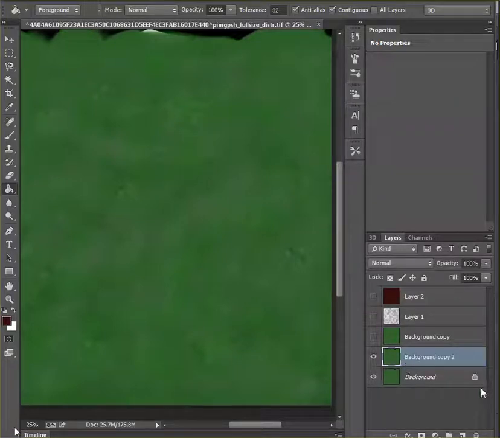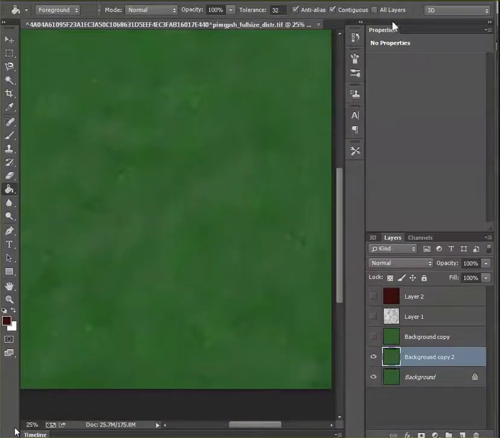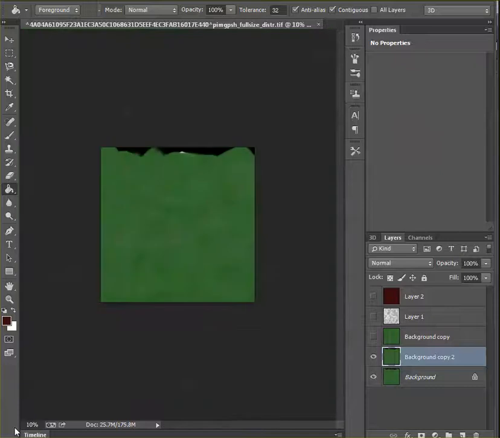Sometimes the video capture software for some reason doesn't work well with Photoshop, but click on the icon here and drag it to the create new layer icon, and then it will create a copy of your layer. The next thing I want to do is let me put this very small. Sorry about that, 10%, so that you can see it on the screen.